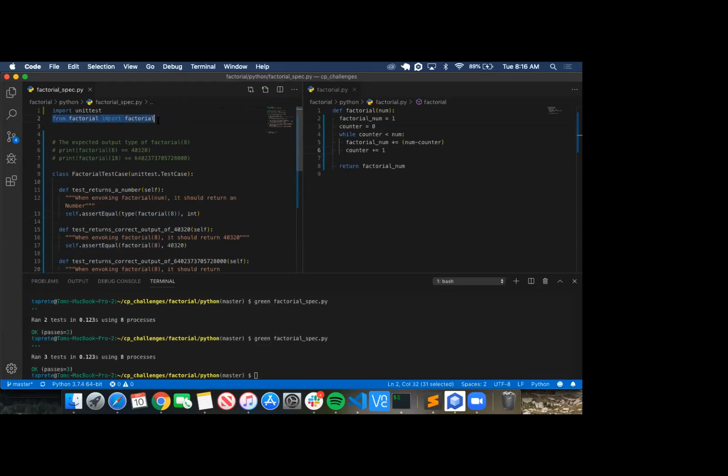So what am I doing here? From the factorial file, I'm importing the factorial function. If I were to call this factorial Python, I'd have to call this factorial Python, and then I'd have to chain. Does that answer your question? Awesome. This is like the Python version of export dot in JS.